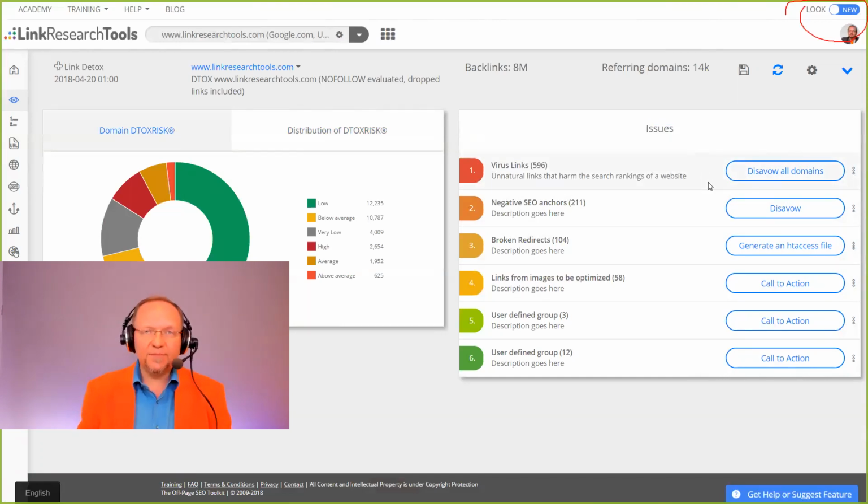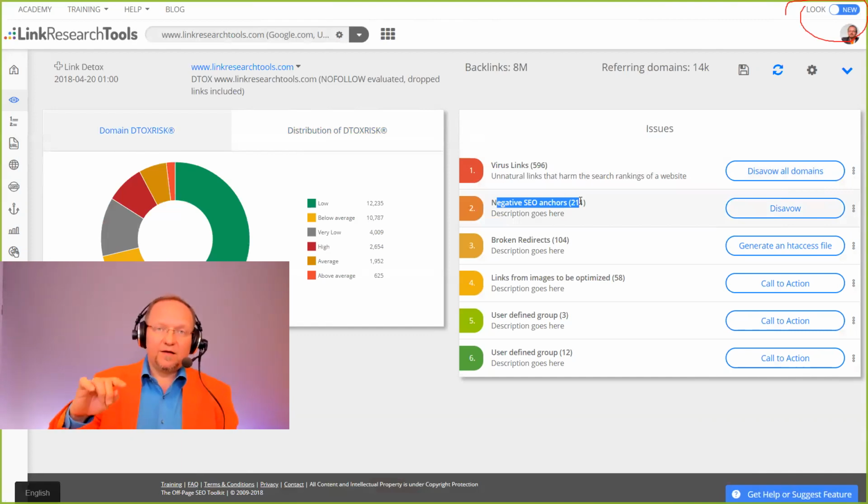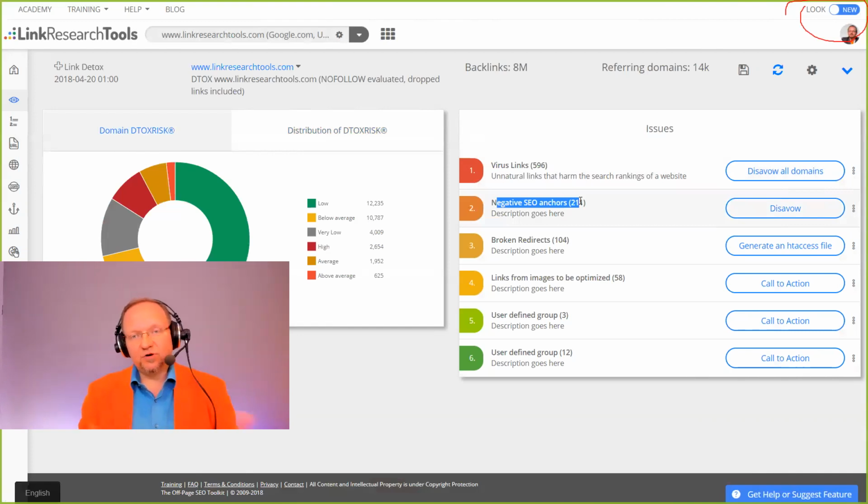We take existing patterns, existing flags that we have, for instance, virus links, which we talk about at the moment, and additional flags, and group them again into something human readable and understandable. Negative SEO anchors takes into account, for instance, a lot of porn keywords for mainstream, a lot of casino keywords for mainstream, but not casino for casino, not porn for porn. I think you get it.